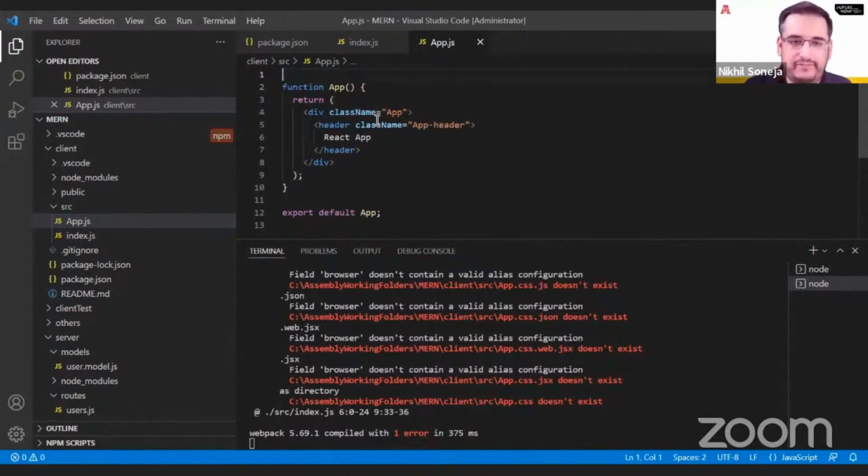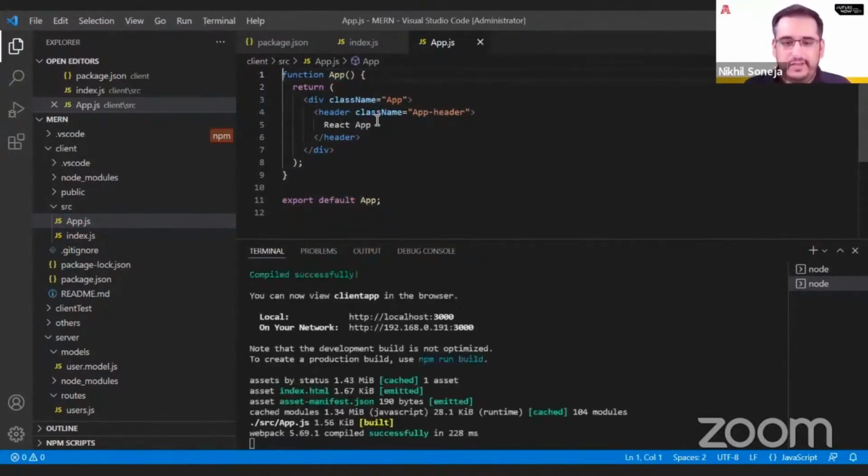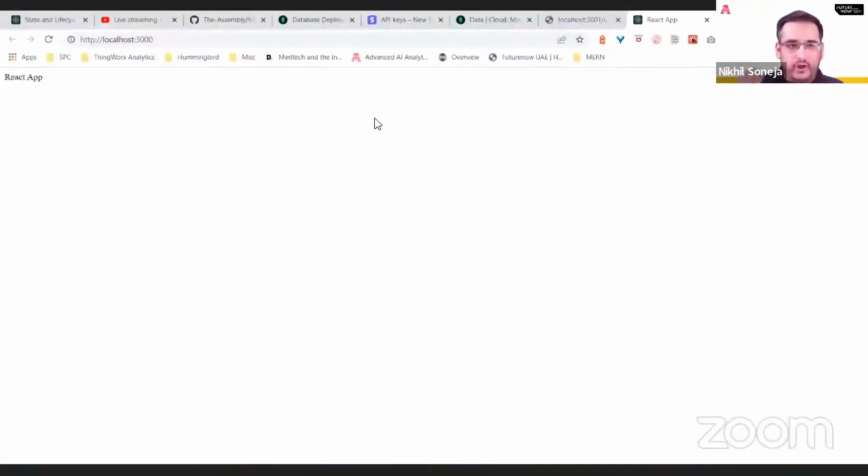All right, I don't have an app.css, so I can just get rid of that also. Okay, so now our React app, I've boiled it down to the complete basics. All it does is display a header tag that says React app.